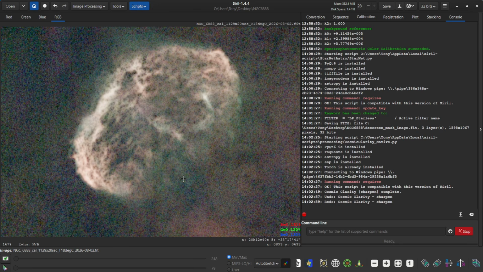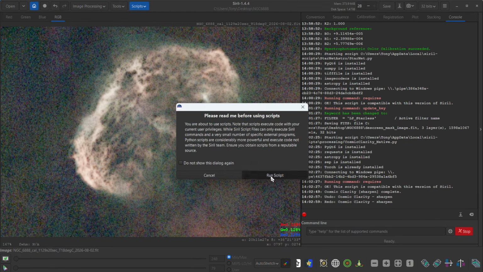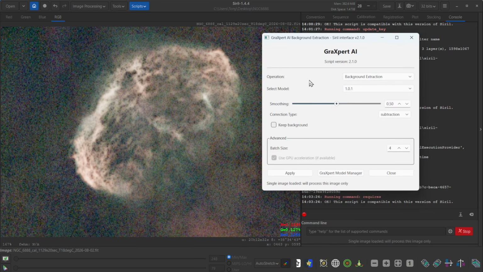But you'll also notice that there's a bit of background noise showing up here. So let's go ahead and reduce some of that background noise in the image. I'm going to go to scripts, Python scripts, processing, and actually I'm going to go back to GraXpert. I'll show you what that does in a few seconds. It brings up the dialog box for GraXpert.